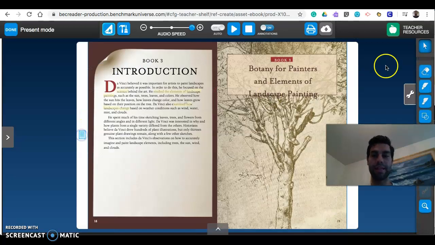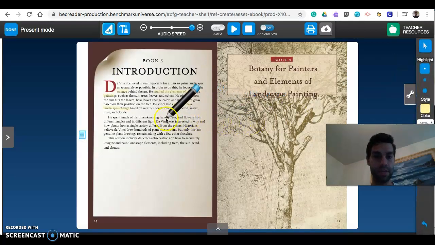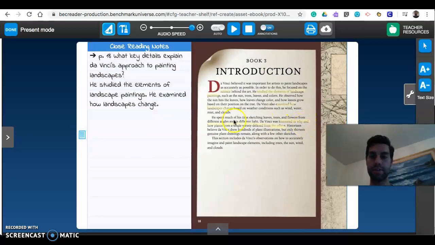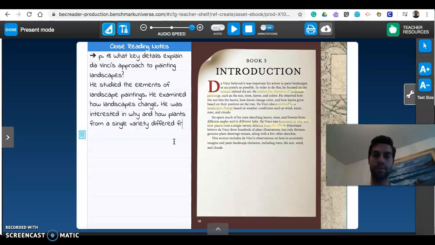So we're thinking again about his approach to painting landscapes. He was interested in why and how plants from single varieties differed. So how did plants differ from each other? Okay. So this section includes Da Vinci's observations on how to accurately imagine and paint landscape elements, including trees, the sun, wind, and the clouds. So he's interested in why and how plants from a single variety differed from the others.